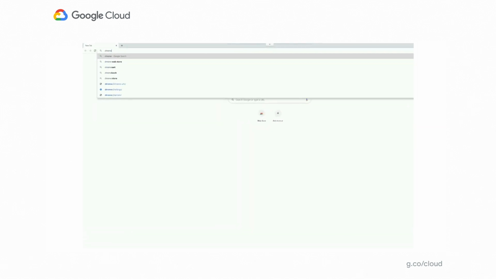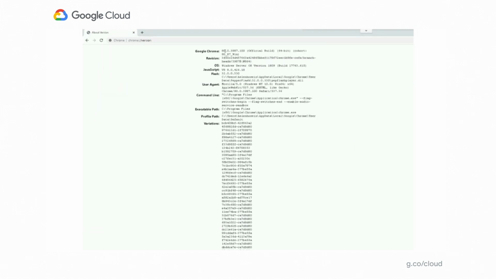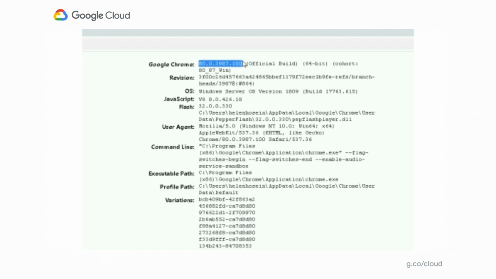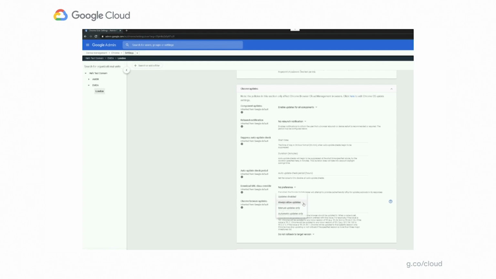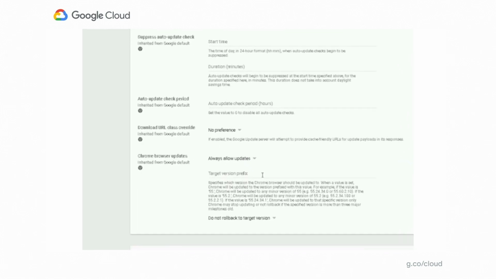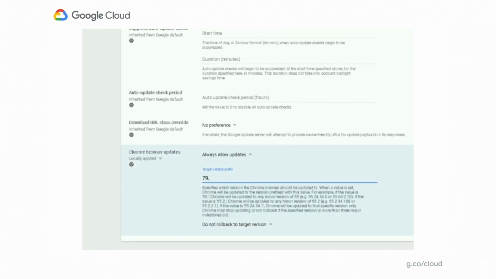Here is a demo of how we can do a rollback from Admin Console. As you can see, we're on Chrome 81. Then we go into Admin Console, set the target version to 80, and enable rollback.